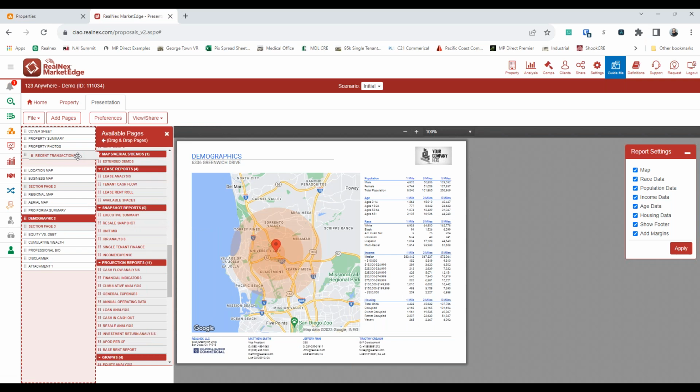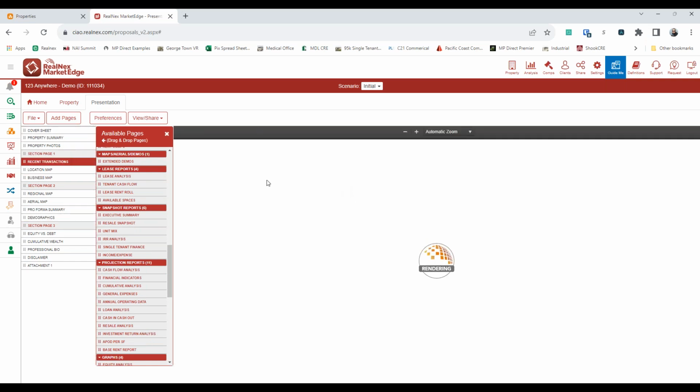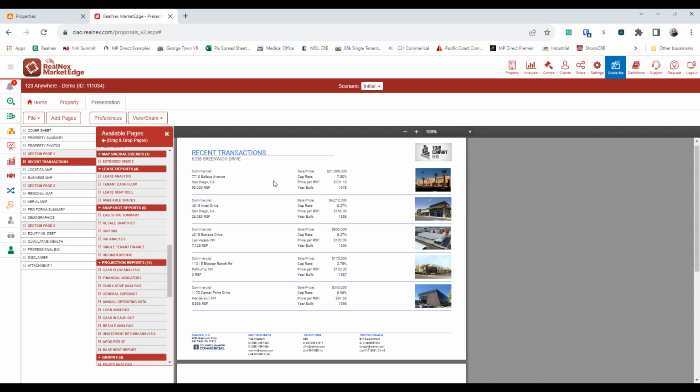And then one thing that I think a lot of people miss is recent transactions. You can add all your recent transactions in here through Market Edge as well. So if you've had a bunch of deals that have sold just like this here, and you want to show all your recent transactions, this is a great way to build your portfolio up and show someone how hard you work without telling them how hard you work.